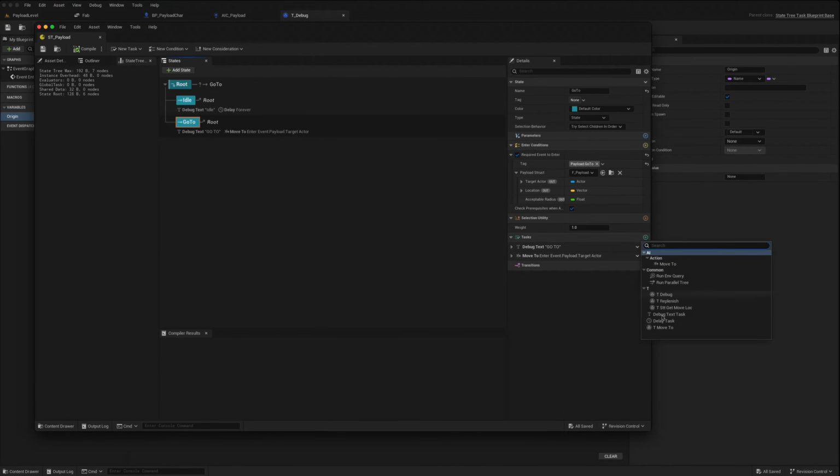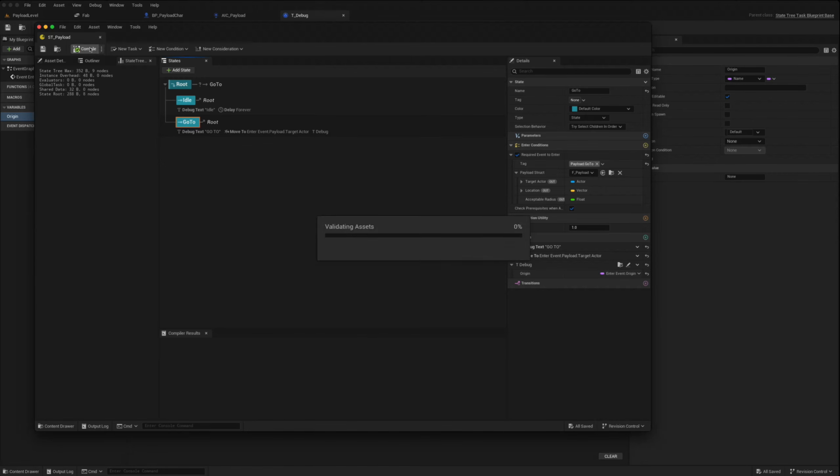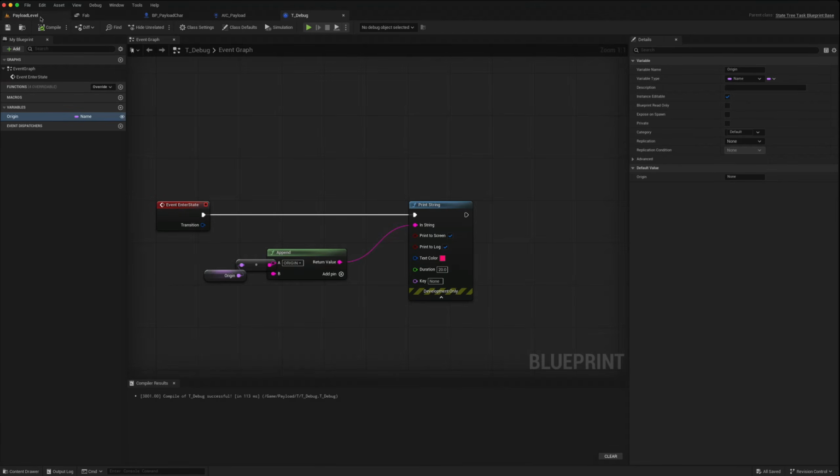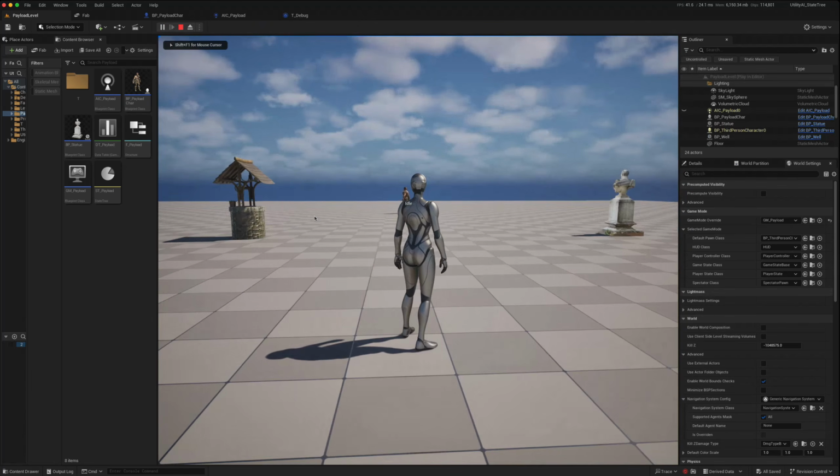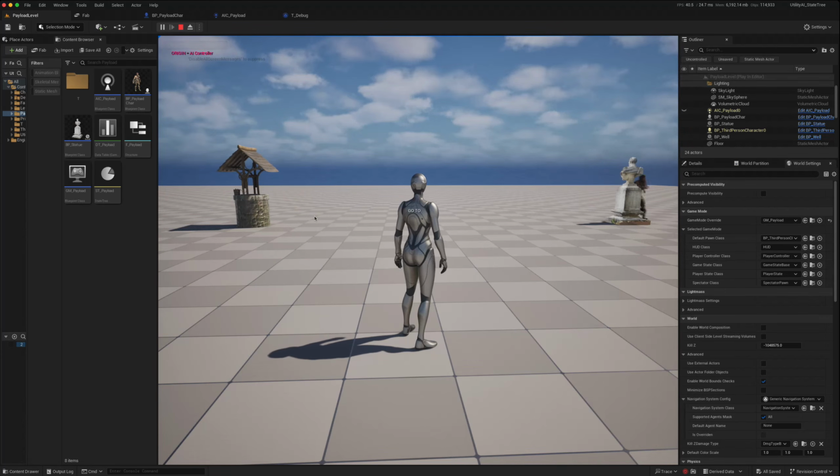If I add that as a task as well, so it's called debug here, on the origin I can bind again to the event, and the event has an origin that's available. So now we can get the name, find out from where this event originated. Now if we go back and play, it should print it out in the top left. So origin equals AI controller in the top left.